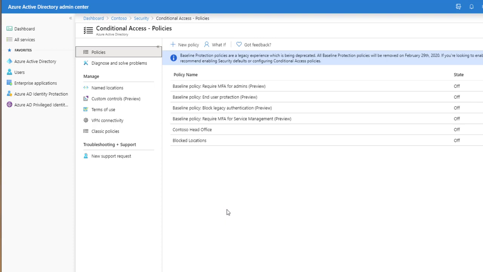So conditional access gives me a number of baseline policies built in. However, these are disappearing at the end of February next year, so February the 29th, 2020. The baseline policies, so require MFA for admins, end user protection, legacy authentication, and MFA for service management are going away. You'll have to create your own conditional access policies if you wish to use those.